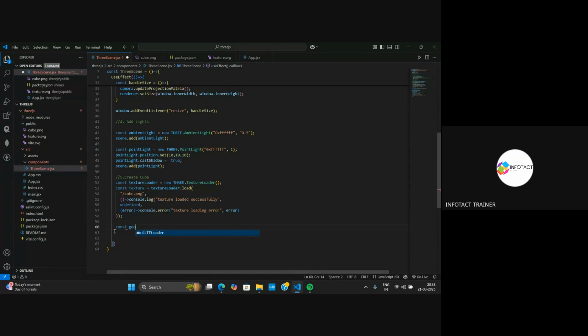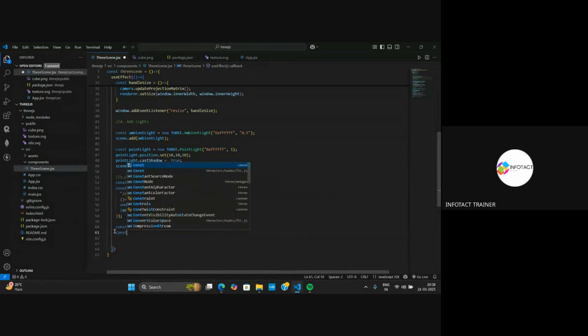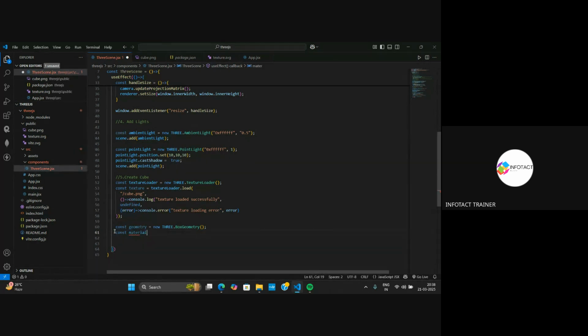Const geometry. And this geometry will be used to create a box geometry. So basically what I was doing, I was creating a cube, right? So for that, I will use the box geometry. New THREE.BoxGeometry. And then I will write const material is equal to new THREE.MeshStandardMaterial.